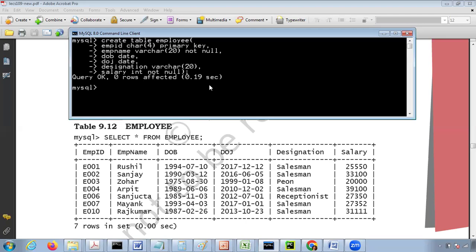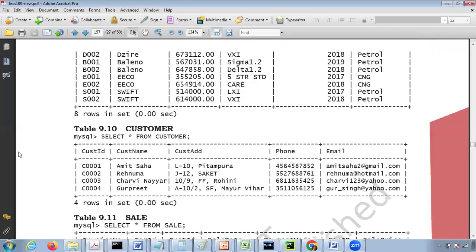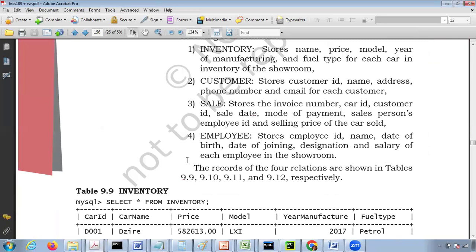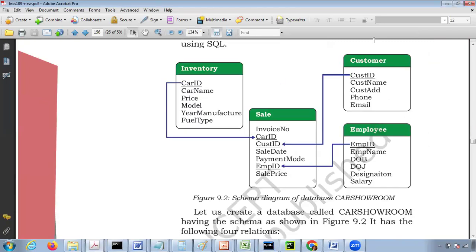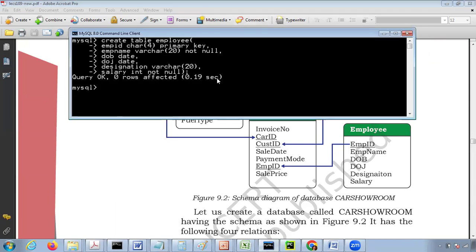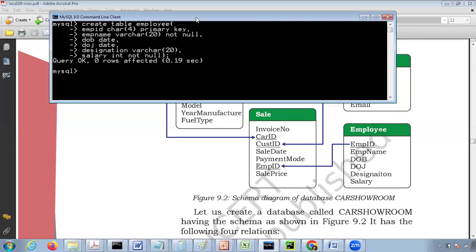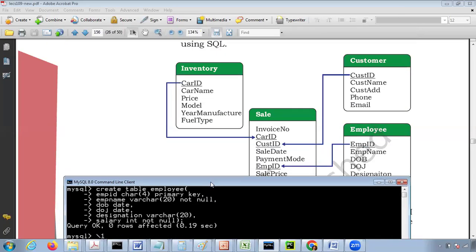Okay, all right. So I created all the four tables. So now let's set the primary key foreign key relationship. The inventory has car ID as a primary key. Employee has employee ID as a primary key. Customer has customer ID as a primary key. In the sale table, these three attributes will be the foreign keys for the corresponding primary keys. So we have to now set the foreign keys. You already created the primary keys. The invoice number is the primary key for the sale, but you have to set the foreign key relationship. So let's do that.